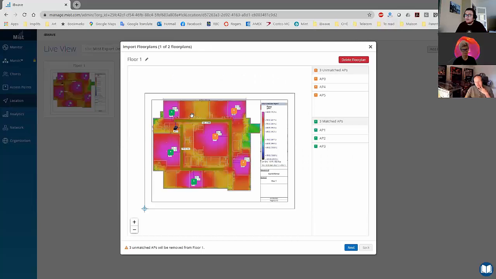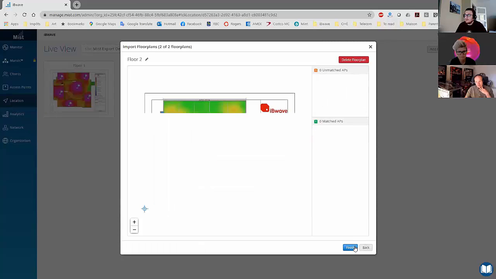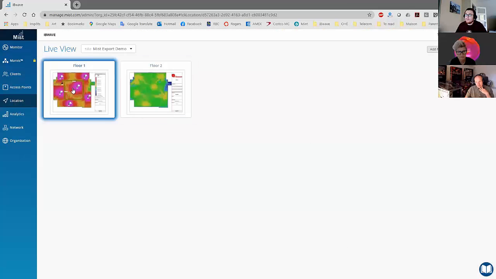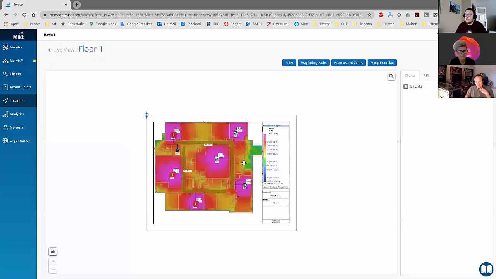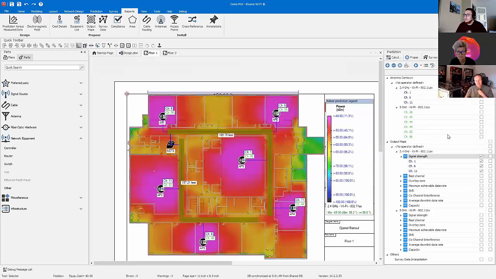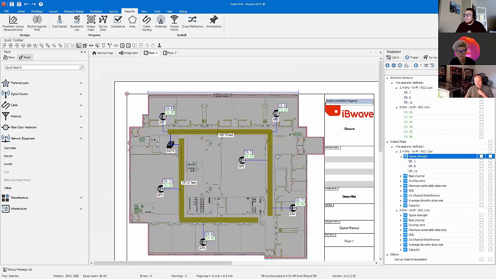So you see here we have the floor plan, and we have the APs. So I have 1, 2, and 3, and then I have the other APs that do not match. So if I have more APs, I could do the manual match. Next, finish, and I have my 2 floor plans with the heat map loaded with it. So, sweet. If I wanted the floor plan to be without the heat map, then I would need to export it without the heat map. So if I go here, deactivate the heat map, export it like this.